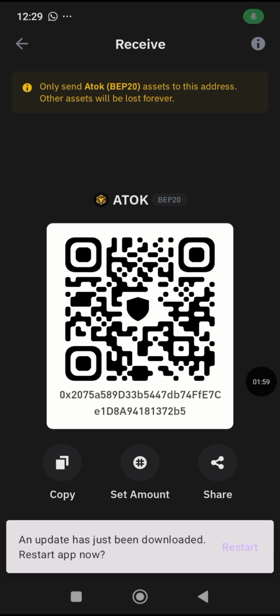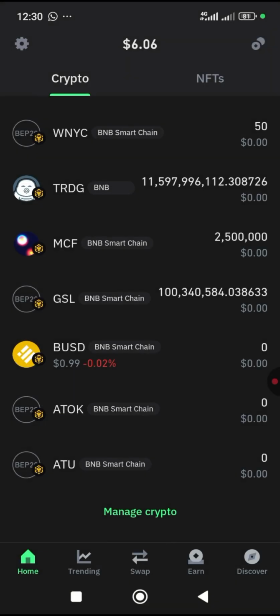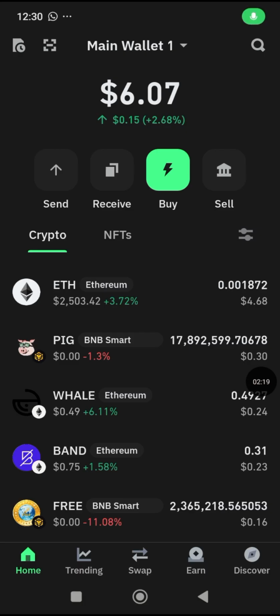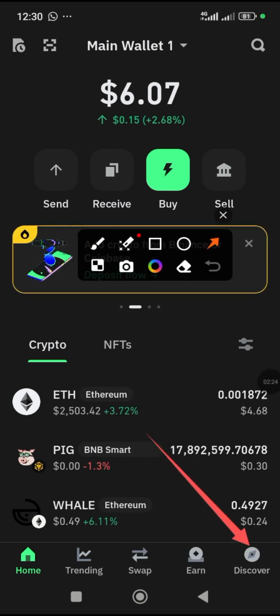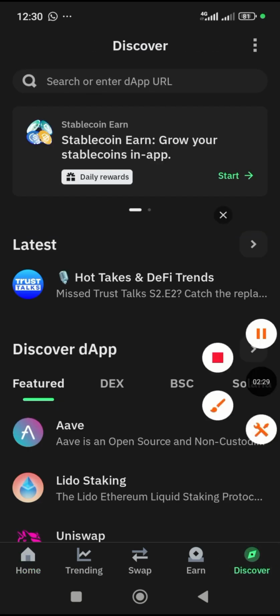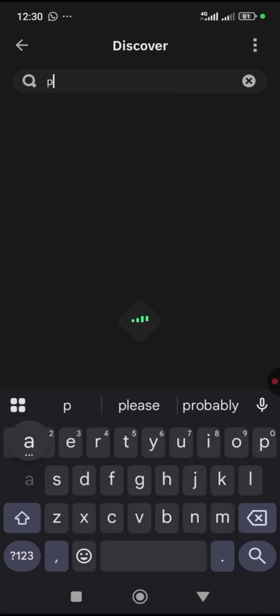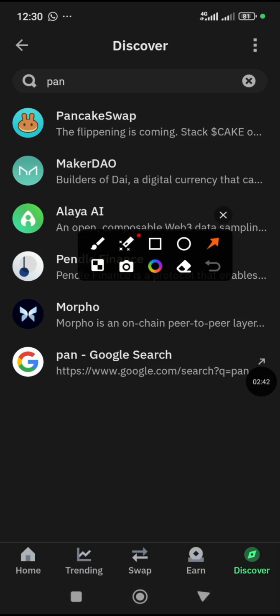So once it has appeared on your Trust Wallet and you are ready to sell, what you have to do now, once you have your ATOK token, on your Trust Wallet, is come to this Discover here. You tap on Discover, then on this search icon here, and you search for PancakeSwap.finance. Let me just type it, pancake. You see this is it here, showing first, this one.